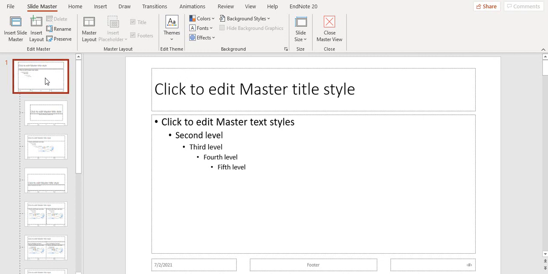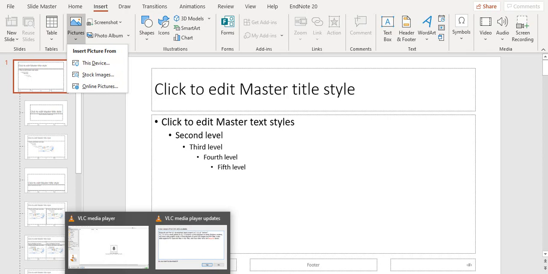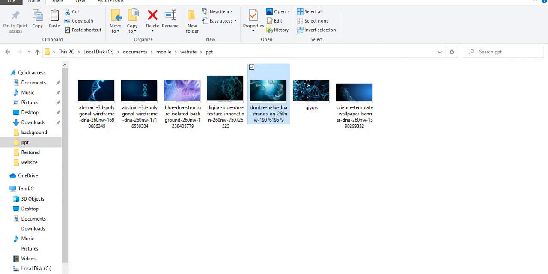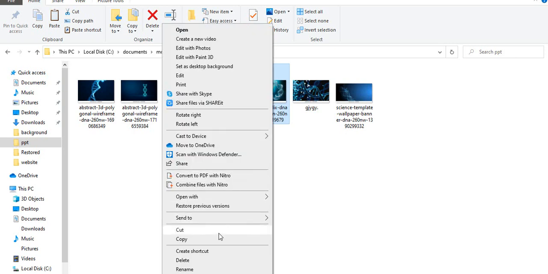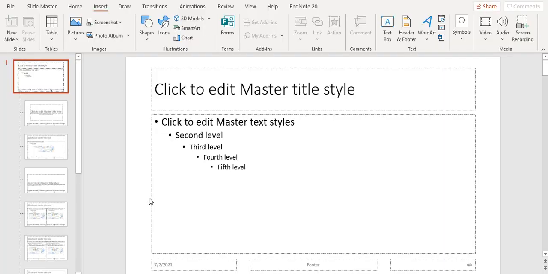Okay, you can make the background by your own choice. For example, if you're going to present some biological content, as in this case, I have selected some DNA pictures that I've already saved. For the title slide I want to make the background look like this. I'm going to just copy this picture, or you can insert it from the pictures menu, and I'm going to paste it here.